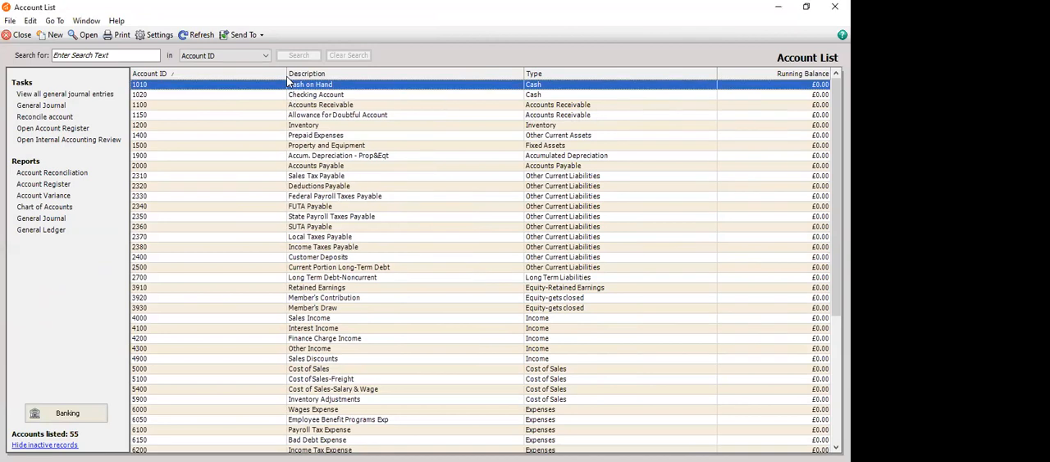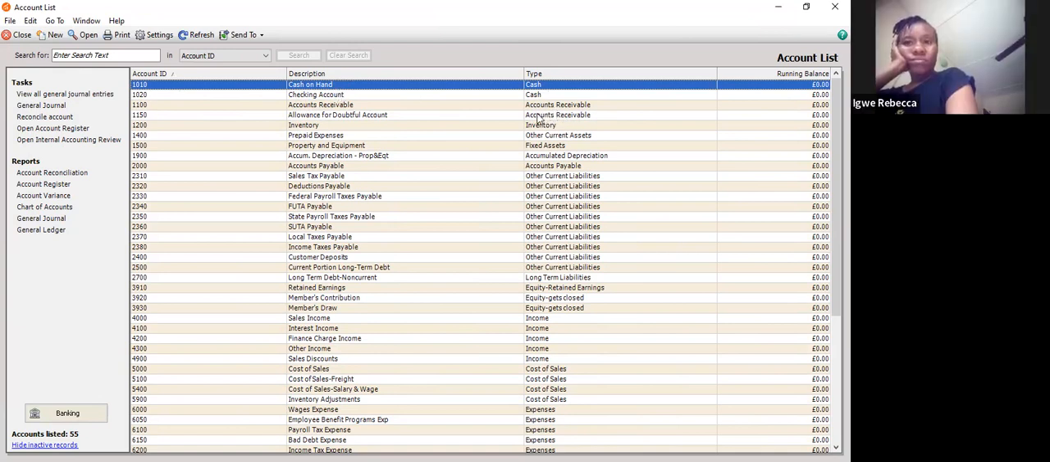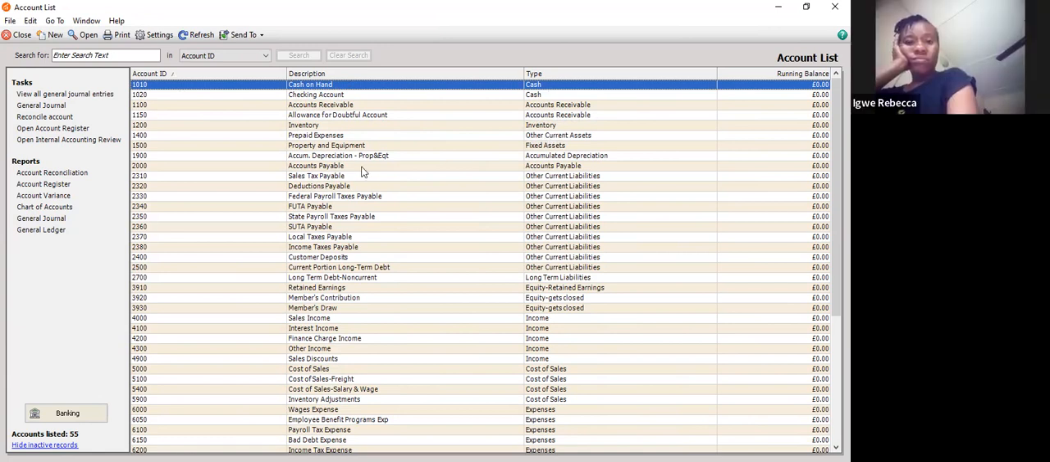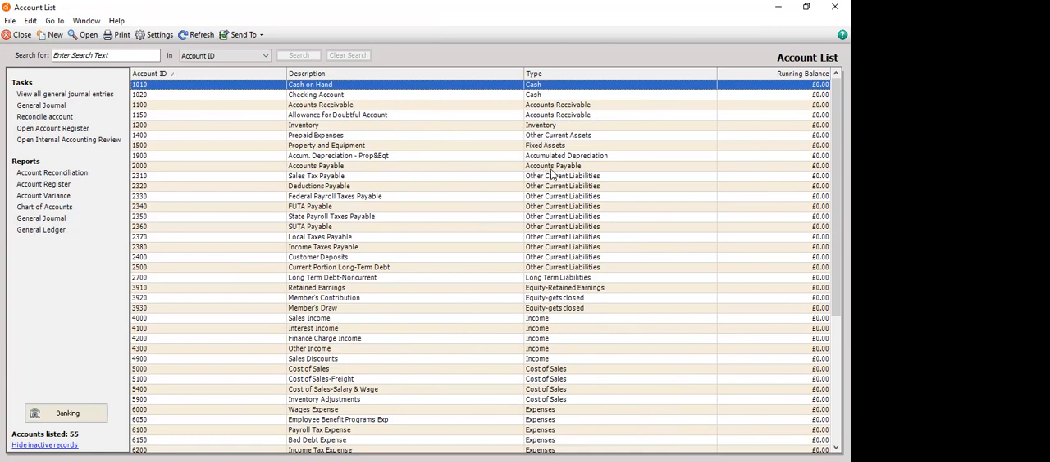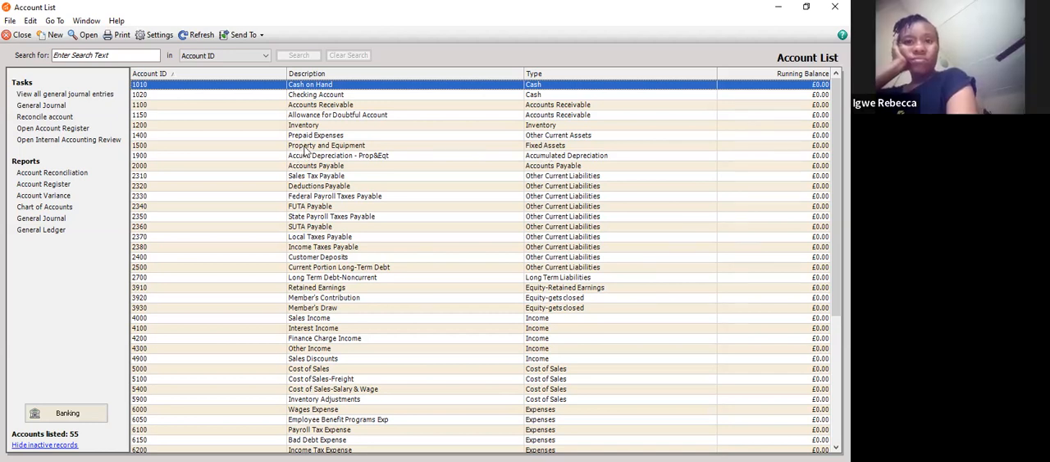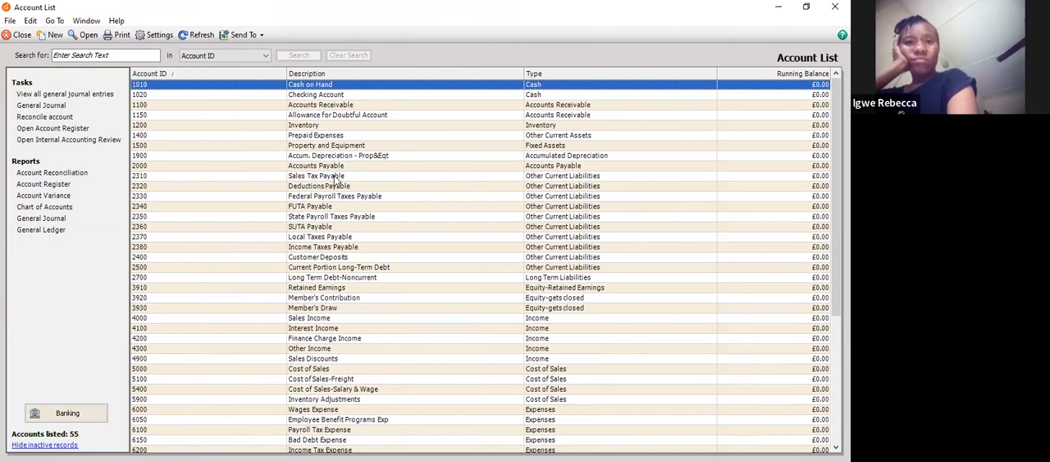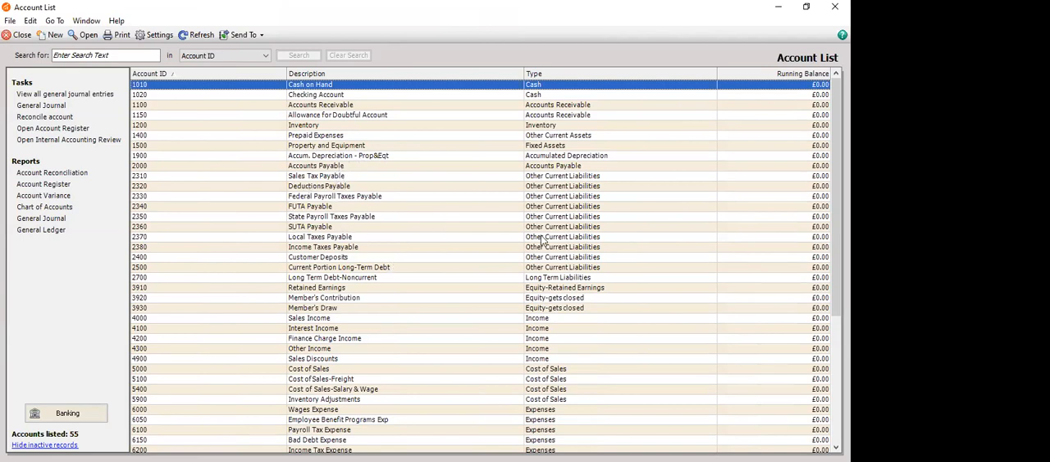Here we have account ID, cash. Under cash, we have two cash here, cash on hand and checking account. We have account receivables, allowance for doubtful debt, inventory, and all this. So here we have account payable. We have fixed assets. Only one fixed asset is created now. We have property and equipment. Then we have accumulated depreciation for that one. We have account payable, sales tax payable. All these are payables.